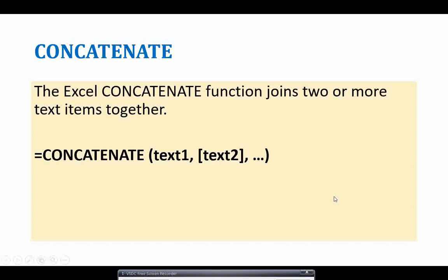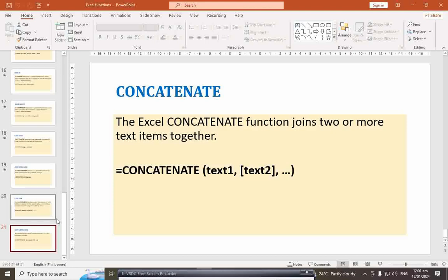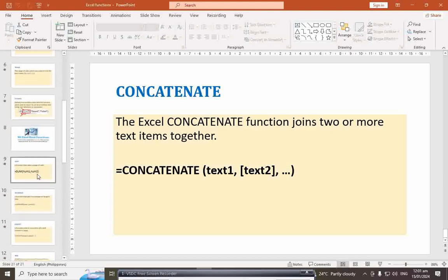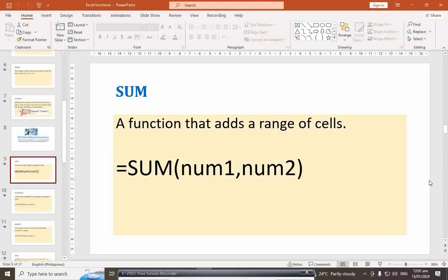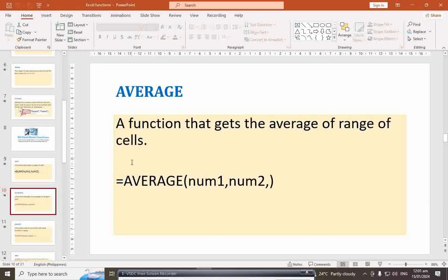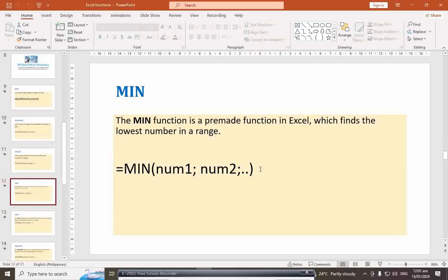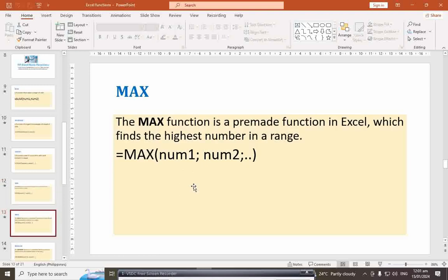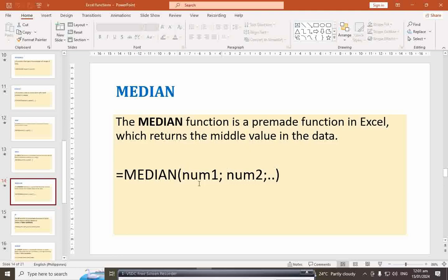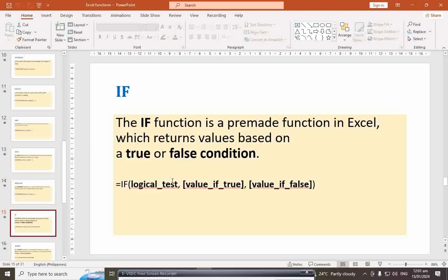Okay, let's review a little bit. We started with the sum. The sum is a function that adds the range of cells. Then we discuss about the average. It gets the average which is in the range of cells. We have the count that counts all the cells within the range. Then we have the mean that returns the lowest number. We have also the max function that returns the highest number. We have also the median which returns the middle number. And we have the if that uses the logical, which is the condition.